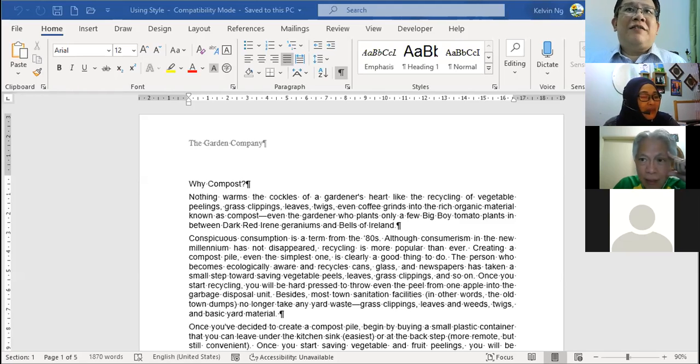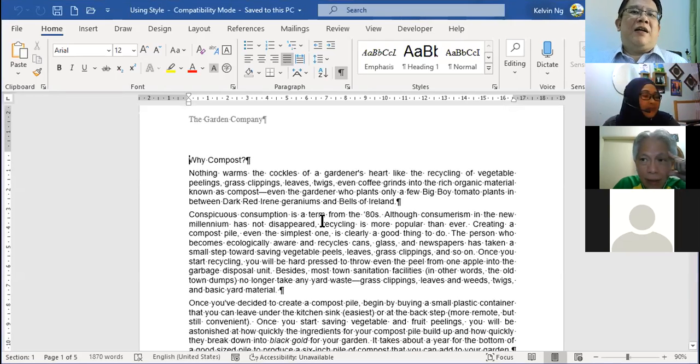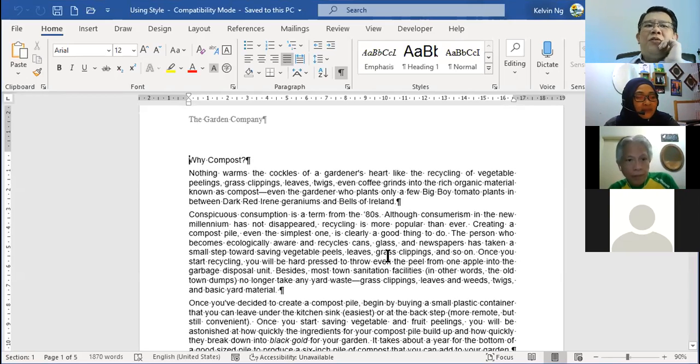Right. So I'm going to share the Word document. I already shared actually my Word document. So if you look at this document, this is actually a real document that I've downloaded from the internet. It's a very good article about how to make compost for your garden. So these are real things that you can actually apply.